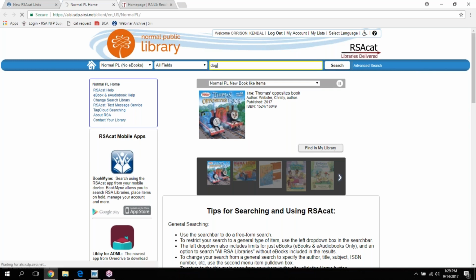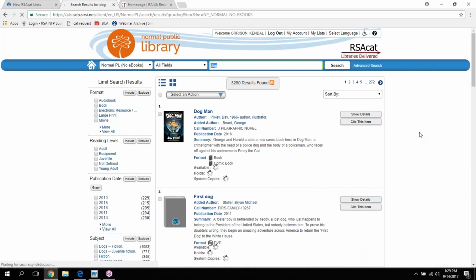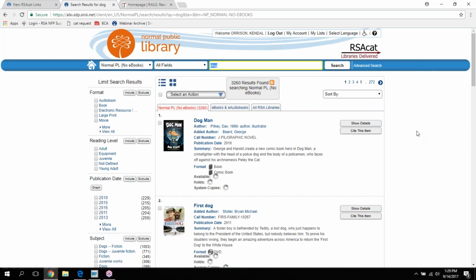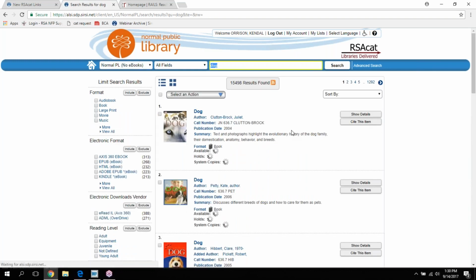So Morton and normal, I have this turned on because I had to test with somebody. What my end goal is for those tabs at the top: I just added it in for everybody. You've got your search results, and then there's the All RSA Libraries tab up there, and if you just click on that, the patron doesn't have to redo the search or anything. It just shows them the results for everything.